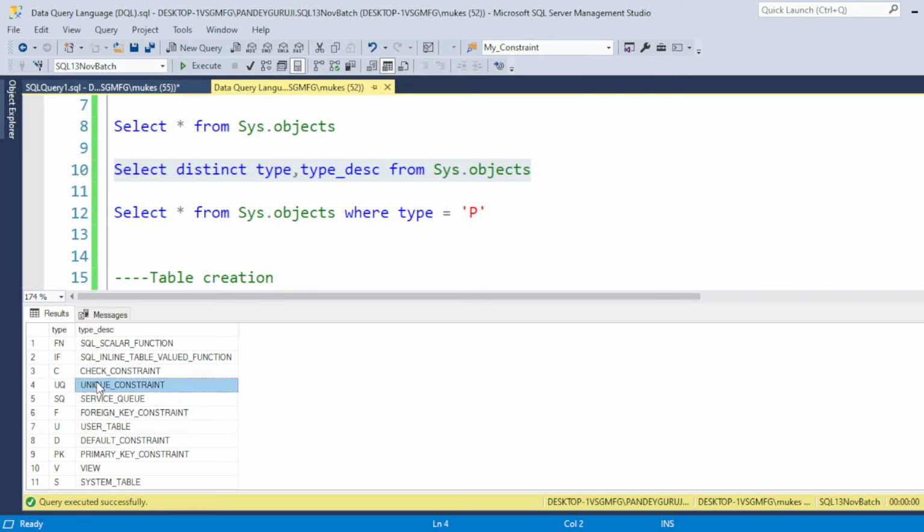So suppose anyone asks you, can you figure out how many check constraints are created in the database, how many system tables are there in the database, how many stored procedures are there in the database? So you need to filter based on the type.